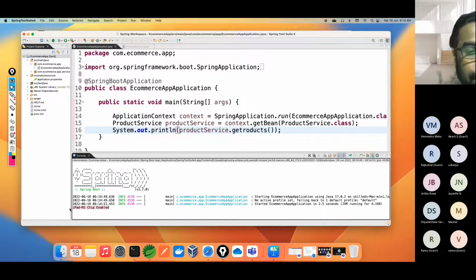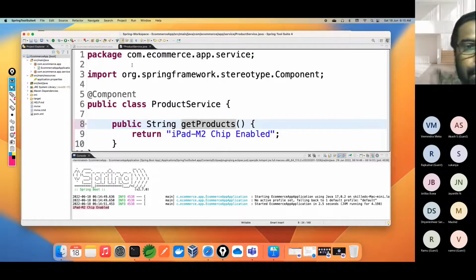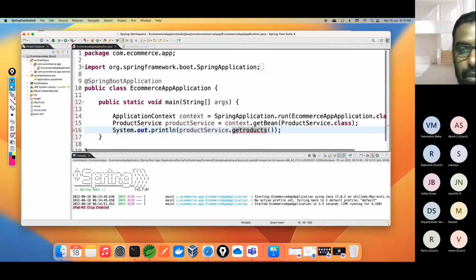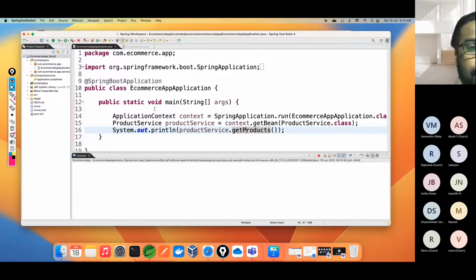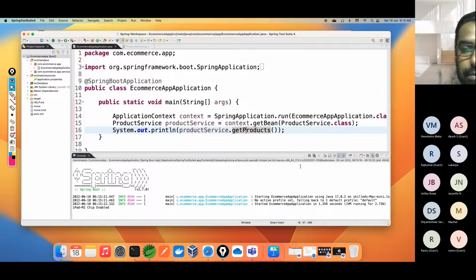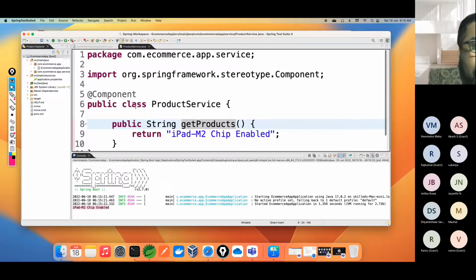Great. Now you can see there's an output, iPad M2 chip enabled. This response is coming from invoking this method, oops, that's a spelling mistake, getProducts. Run this. And I stated that this is not a web application, so it's going to run and step out of its running environment. That's it. Your application is stopped right now; you can notice that from the console. But you can see that we printed the return value of that getProducts method. So how did we get this bean, the ProductService bean? It's because we already demarcated that class as @Component. And who's searching for the @Component? Your IOC container.